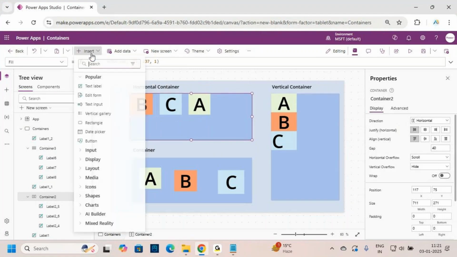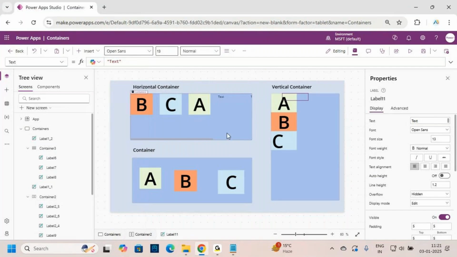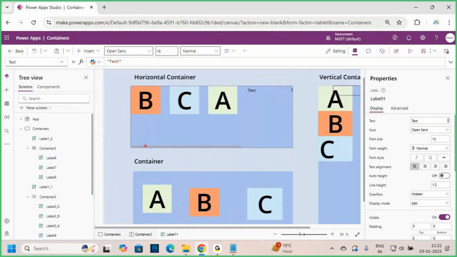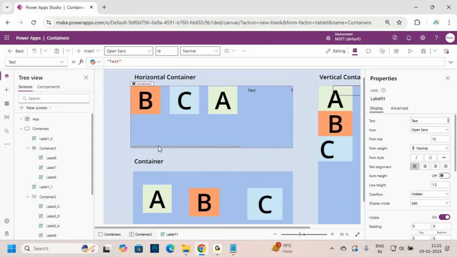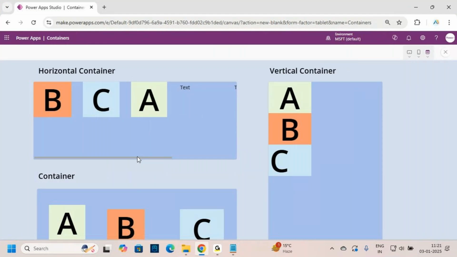Let's take, when I add a few more controls, and now see, a number of controls are added. Whenever the number of controls is added here, automatically you can see a scroll bar here. So this scroll bar is used to scroll, guys. When I play, it is used to scroll it.